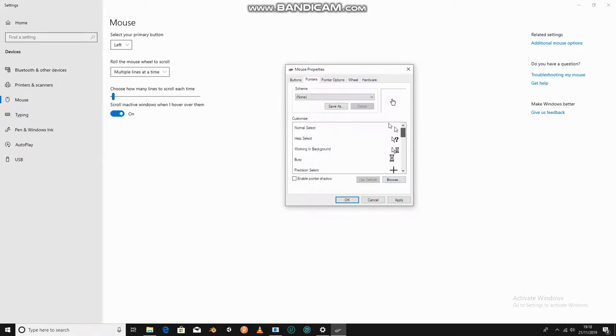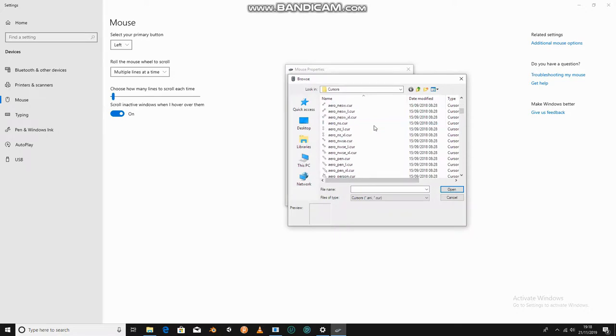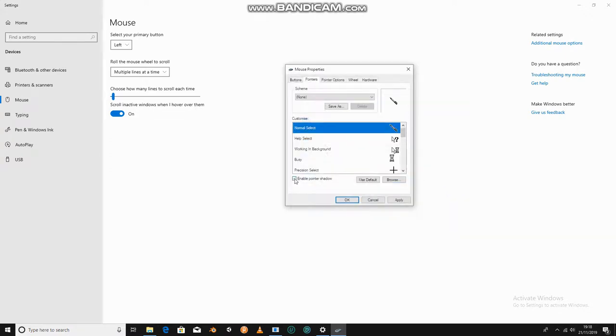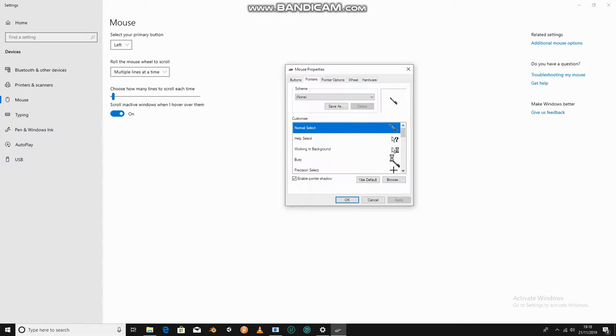Yeah, I meant this one. This one you need to change to that one. You can even enable pointer shadow, so now you can see that kind of shadowy effect. Let's see. Working in background, you can even change this. You can just press use default. There you go, you have the default one.